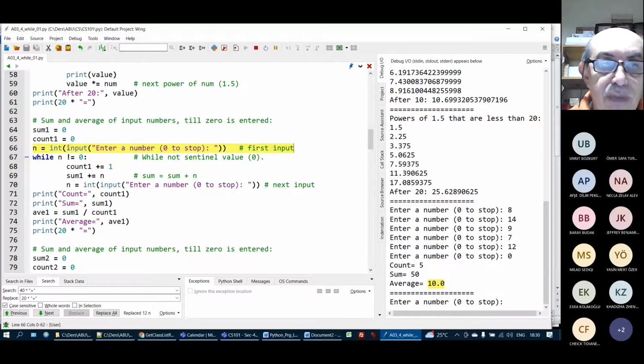How do we input an integer number? We have an input function inside the int type conversion function, because input gives us a string. When I enter 8, it will give me a string containing 8. Or when I enter 1 and 4 and press enter, the string given by the input function will contain the character 1 and character 4. It will be a string, not a number. In order to convert to an integer number, I have to use the int conversion function.